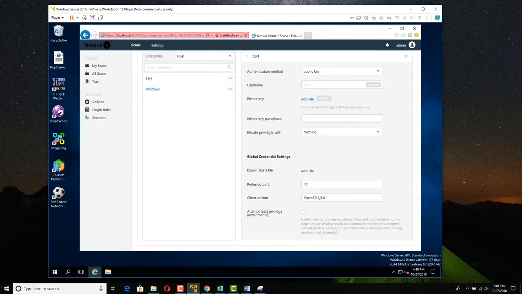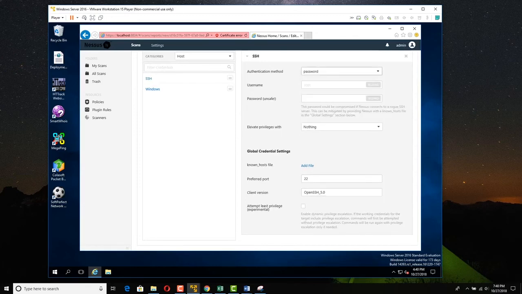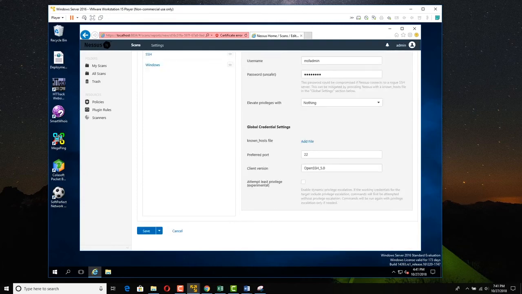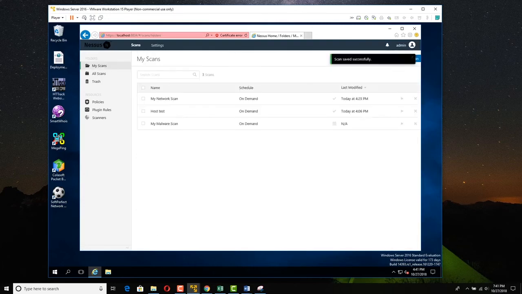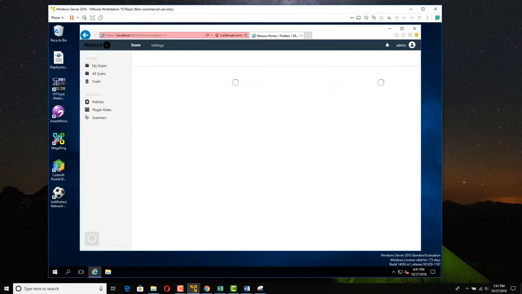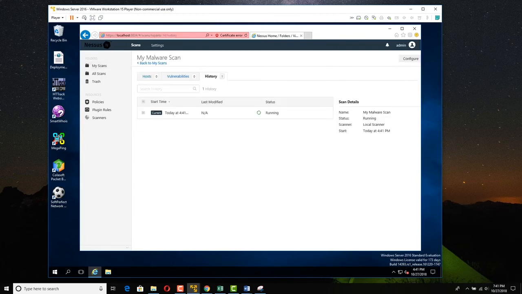I thought that we had one already. The credential is a password. It's for the user msfadmin, and the password is msfadmin also. So we have that. Let's save it. Let's pick my malware scan and launch it. When it's through scanning for malware, we'll come back and take a look at the results.